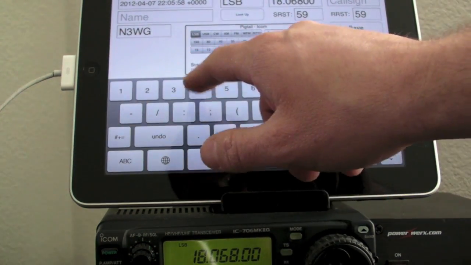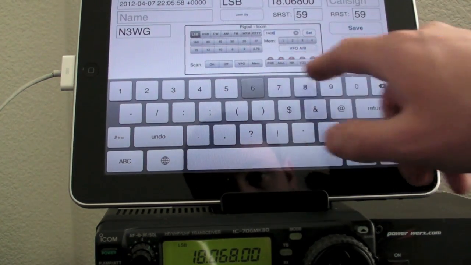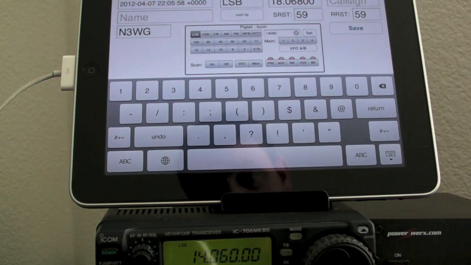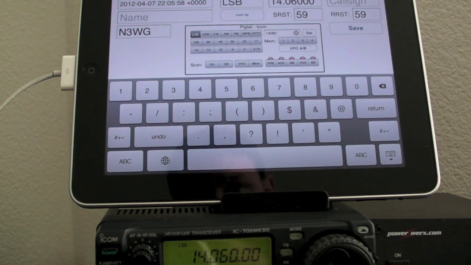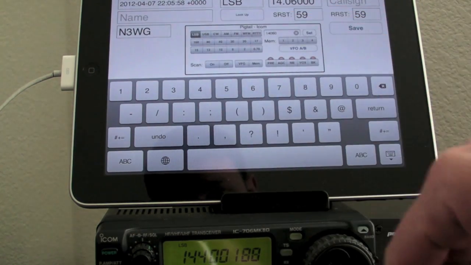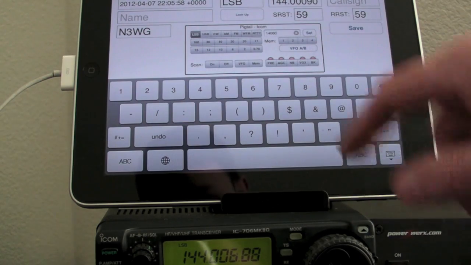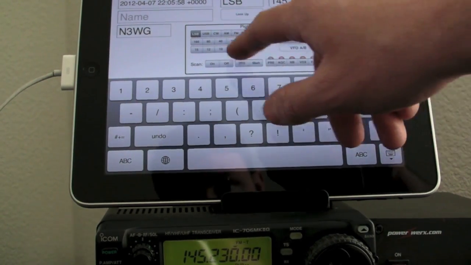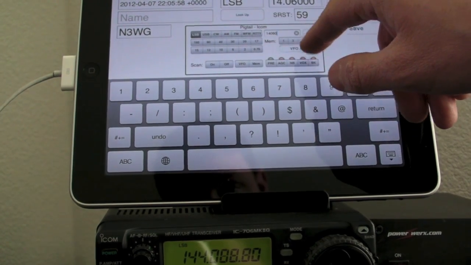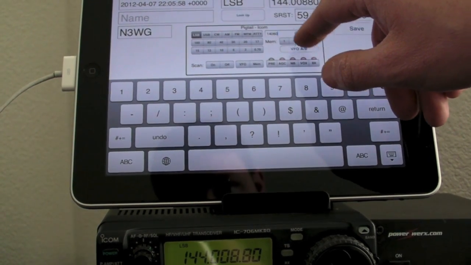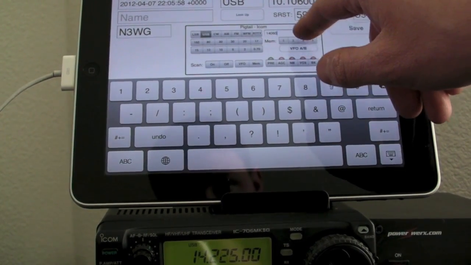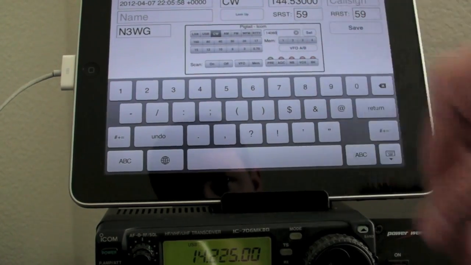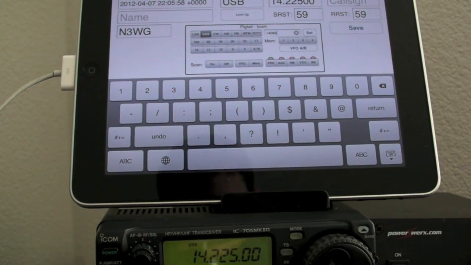Let's go to 14060 set. Scan on and off. You can switch between VFO and memory, VFO A and B, and we can send those VFO memories that you saw in the settings in one of the other videos.